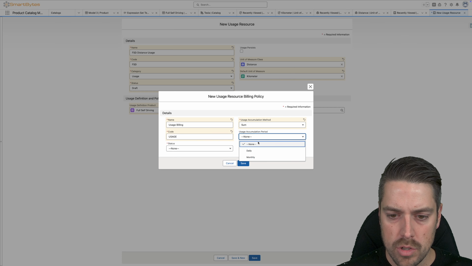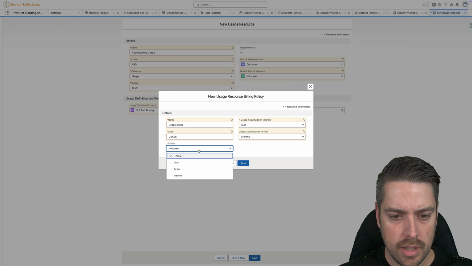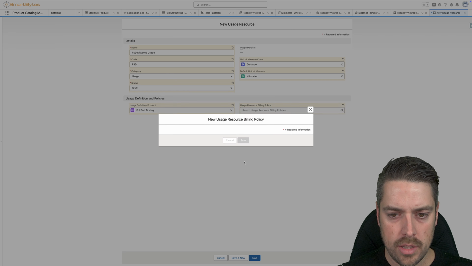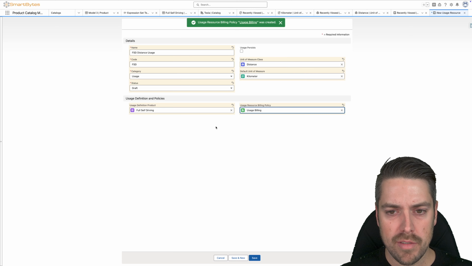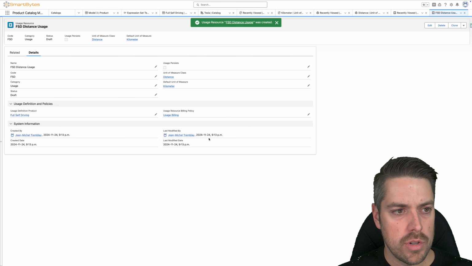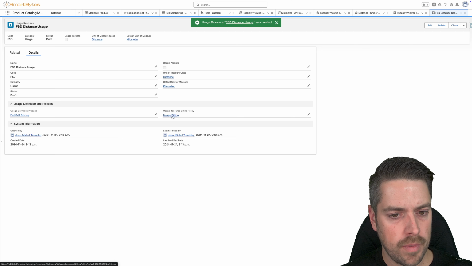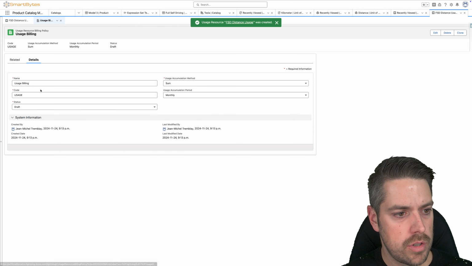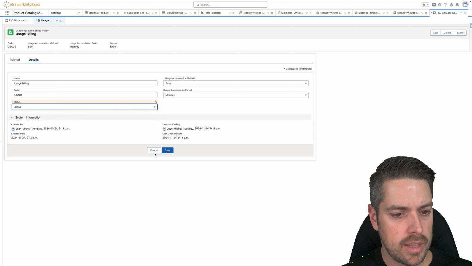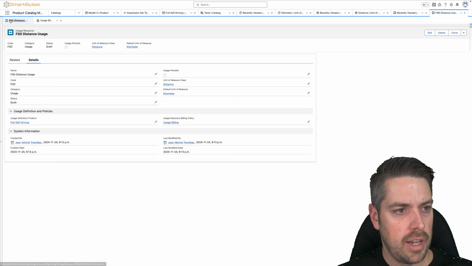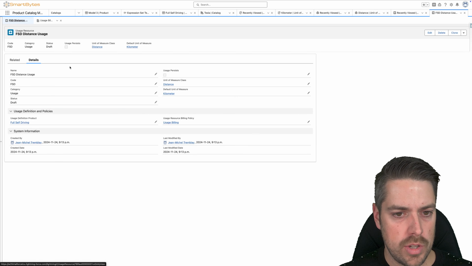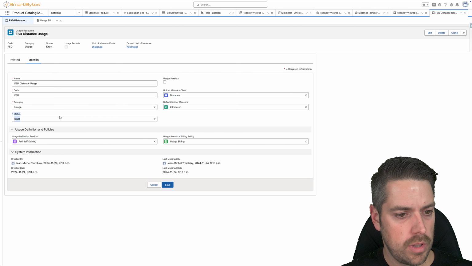Code, and we're going to set the usage accumulation period to monthly, and the status we'll set to active right away, or set the draft first. I believe we need to set it to draft and then activate afterwards. So we'll save our usage resource. With those saved, now we can go back to our usage resource billing policy, set this to active, and finally go back to our usage resource and set this one to active as well.